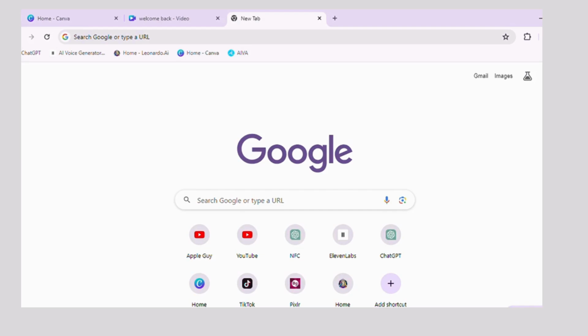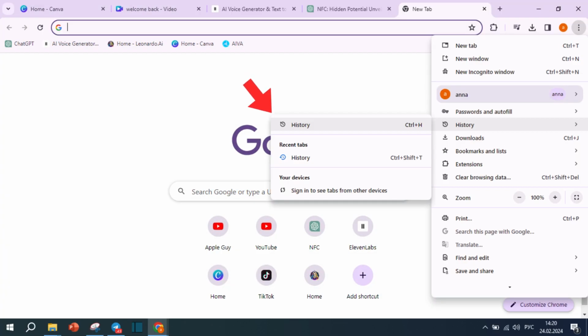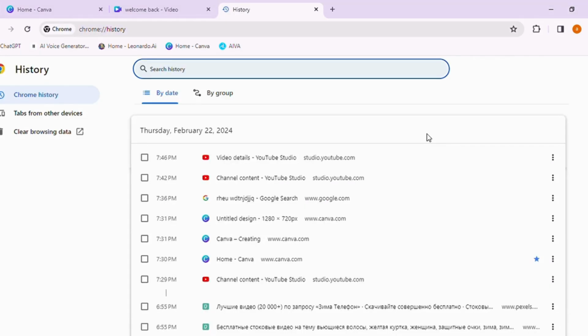Next, click on the three-dot menu icon located in the top right corner of the browser window. From the drop-down menu, select History. Now, you'll see a list of your browsing history.